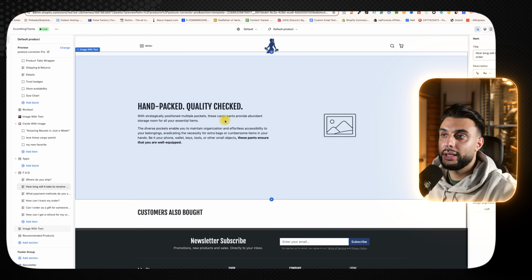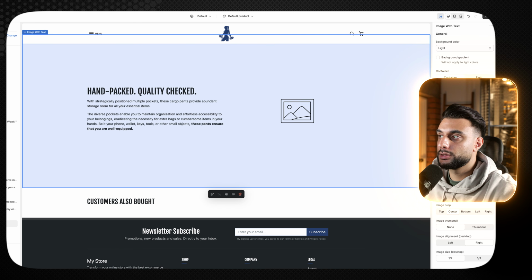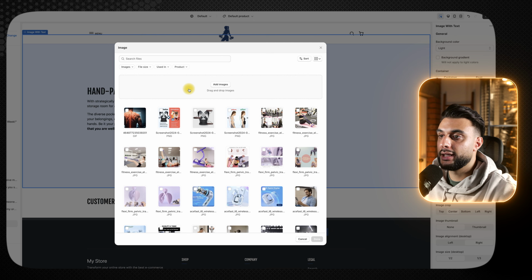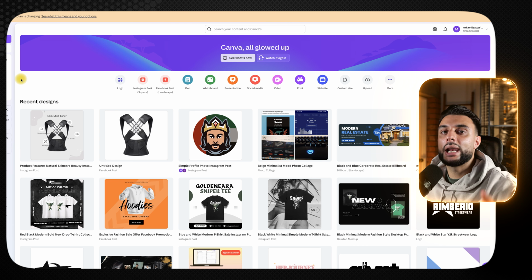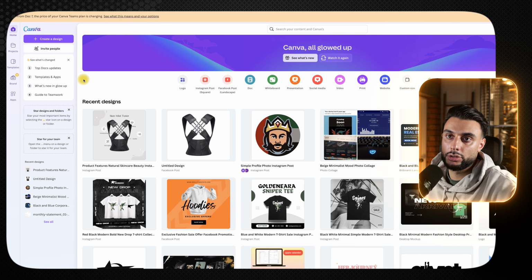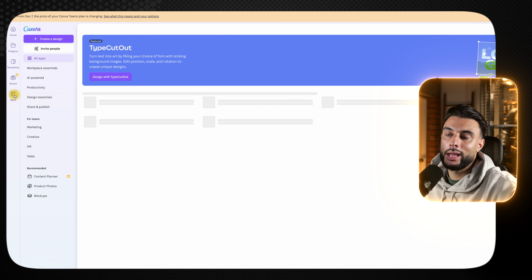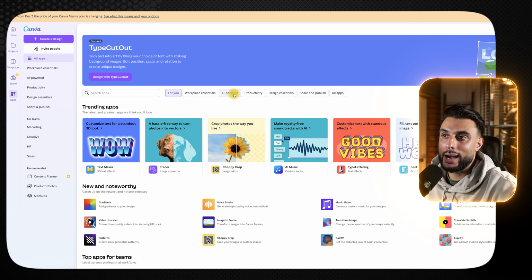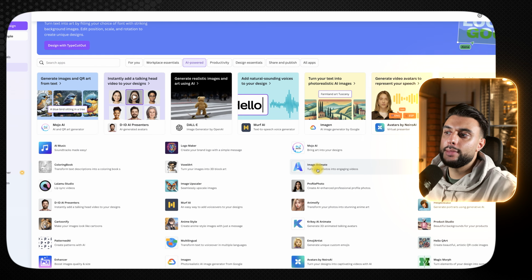Then you've got handpicked quality. So this is where we're going to add the last image and feature. So you're going to want to click on this, go to where it says select an image, and here I can upload an image. Now for the last image on our landing page, I'm actually going to create a video image, and I'm going to use Canva to do this. So I'm going to go to where it says apps, and then I'm going to go to the AI powered app. Then I'm going to go to where it says image animate.